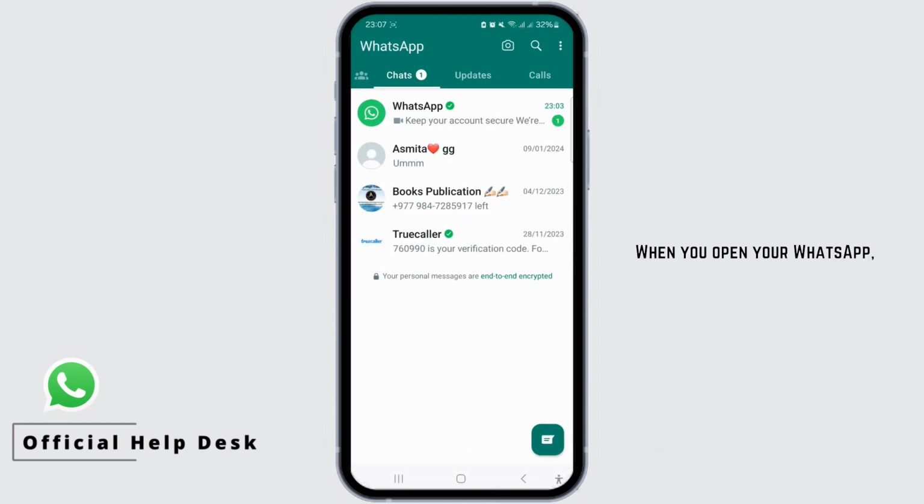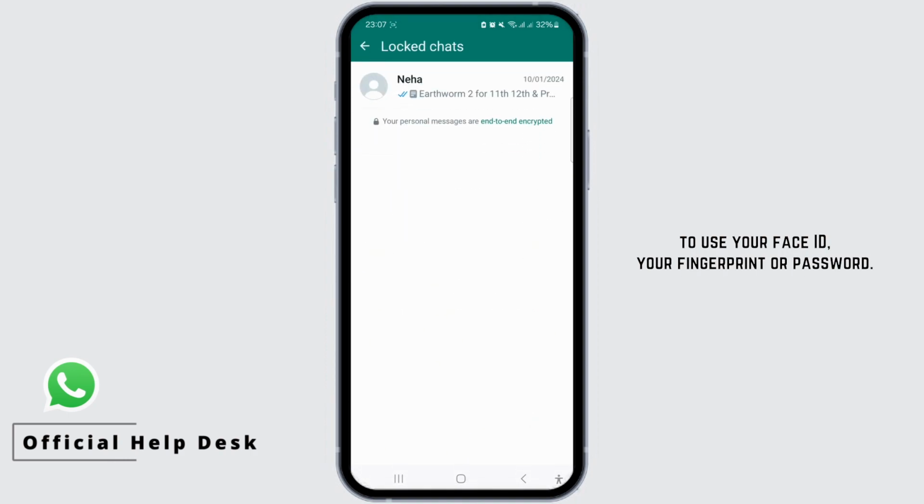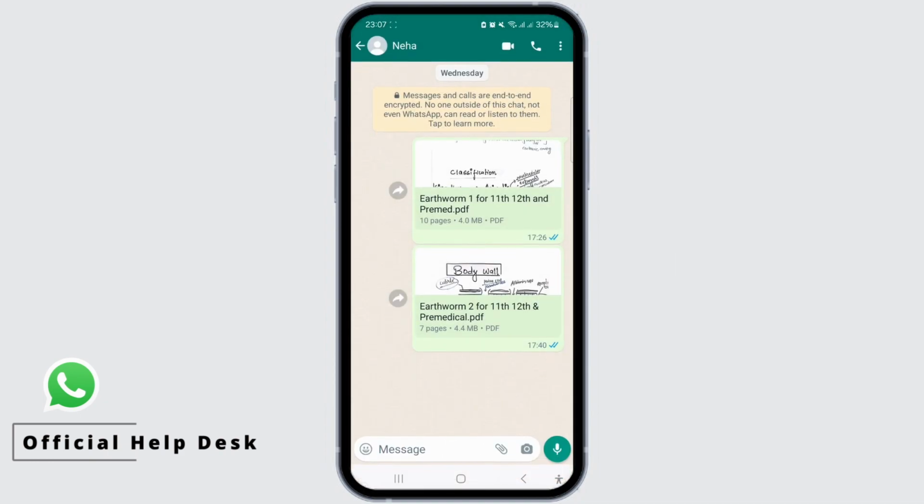When you open your WhatsApp, you won't immediately see the locked chat interface. To access your locked chat, swipe down, then you'll see the locked chat option. Click on that and you'll be prompted to use your Face ID, your fingerprint, or password. Once you input this, you'll see your locked chat. You can access the locked chat by clicking on it.